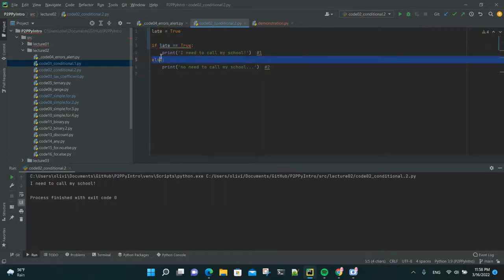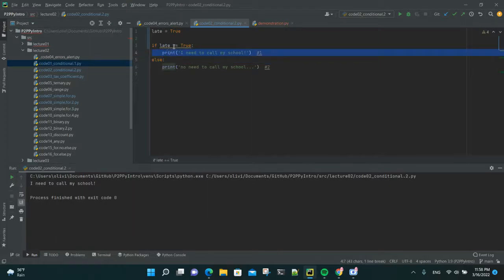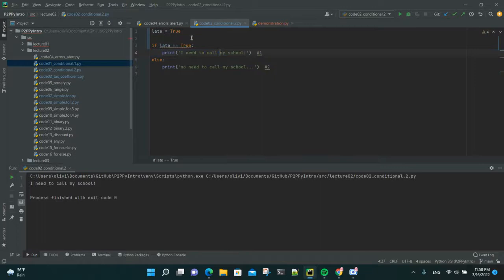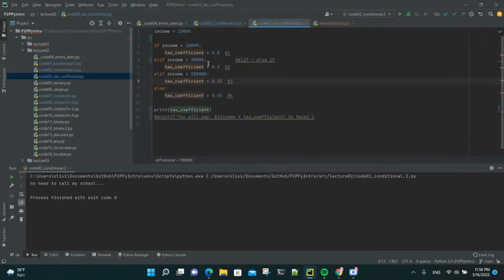And so else is for if the conditional is false, and the if happens if the conditional is true. You can change this so that it's not true, and you'll see that I will not have to call my school anymore. Okay.